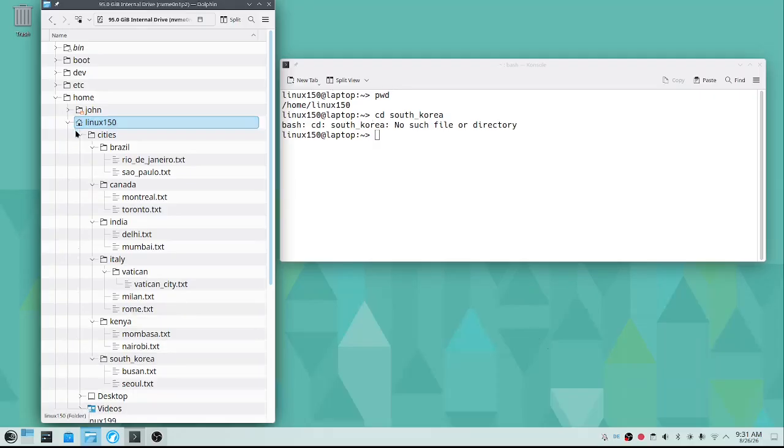Instead, I have to go to the cities directory horizontally, and then I can go vertically down this line, and there is South Korea inside the cities directory. This series of vertical and horizontal moves is called a path or a path name. There are two kinds of paths, absolute paths and relative paths. Let's start with absolute paths.